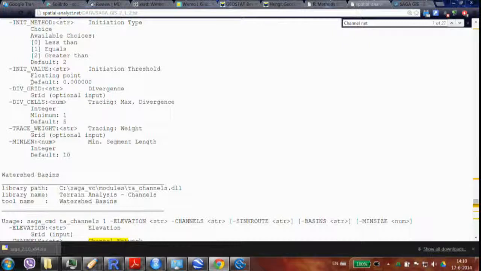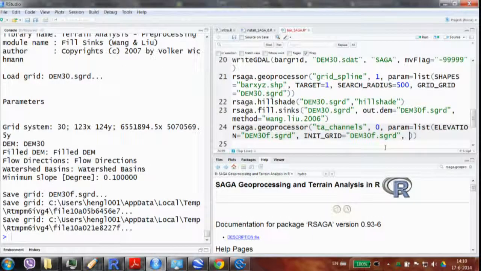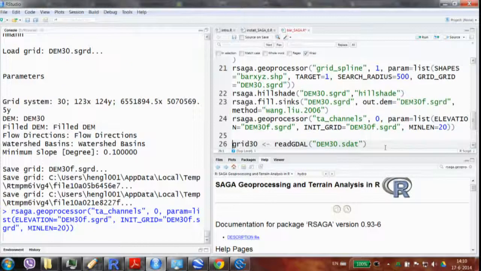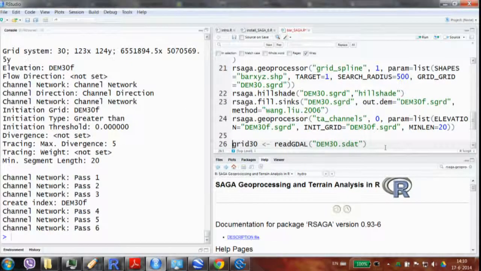And then what else do I need? Minimum length, we set 20. So it's only three parameters actually that we play with. So this should also work, let's see. Yep, it goes through. You see it also reports all the process, so you get a bit of extra information here.